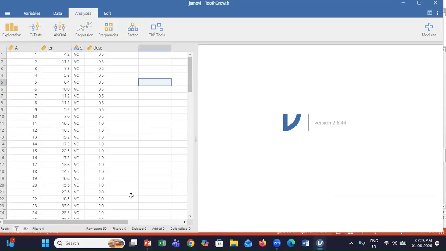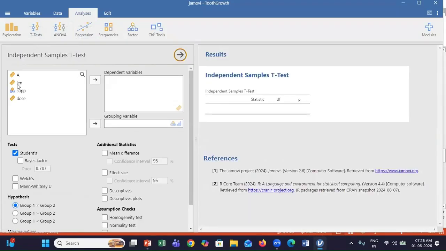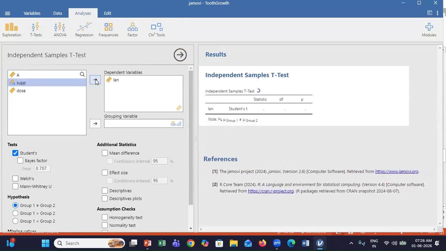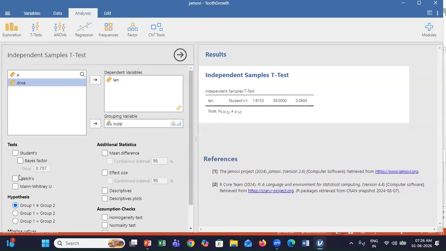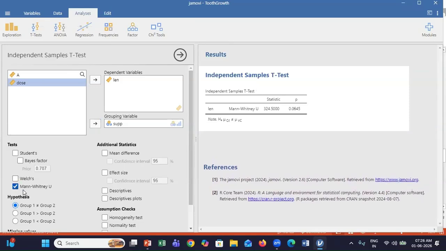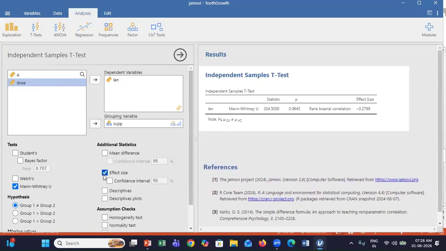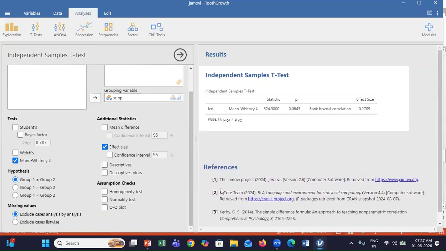I have already loaded the dataset. I will navigate to the Analysis tab and select independent samples t-test. My outcome variable is len, which is the length of the tooth. To the grouping variable box, I will add supplement, which already has two categories. Under the test, I will untick Student's. I will tick Mann-Whitney U and effect size. Notice that Jamovi has instantly displayed the test results.